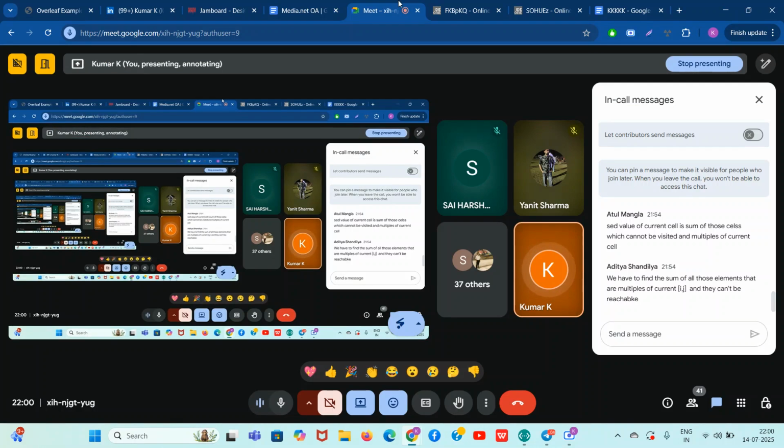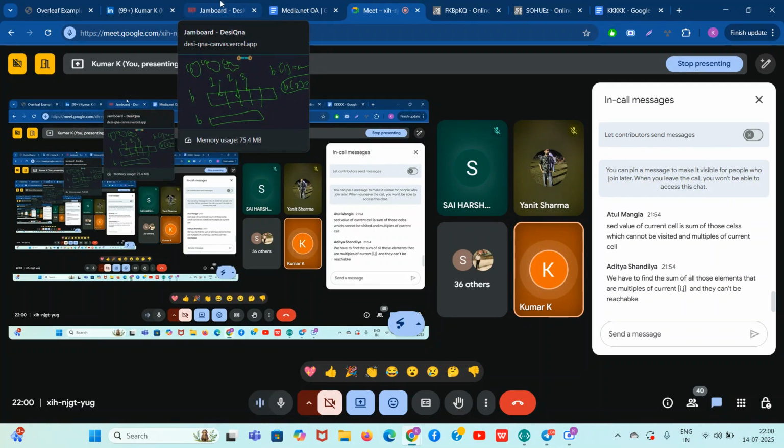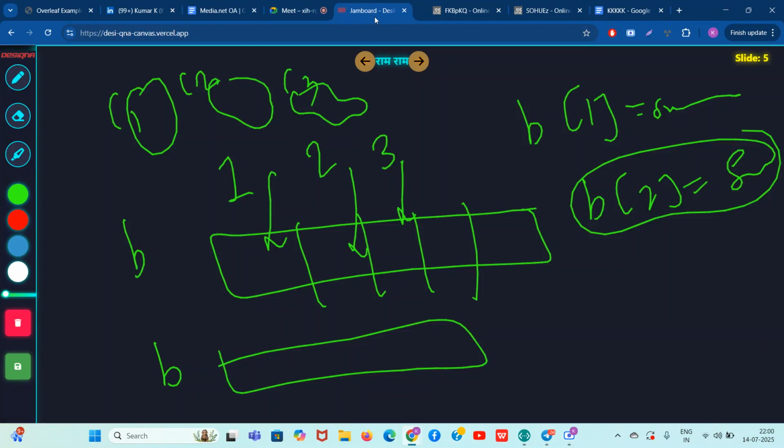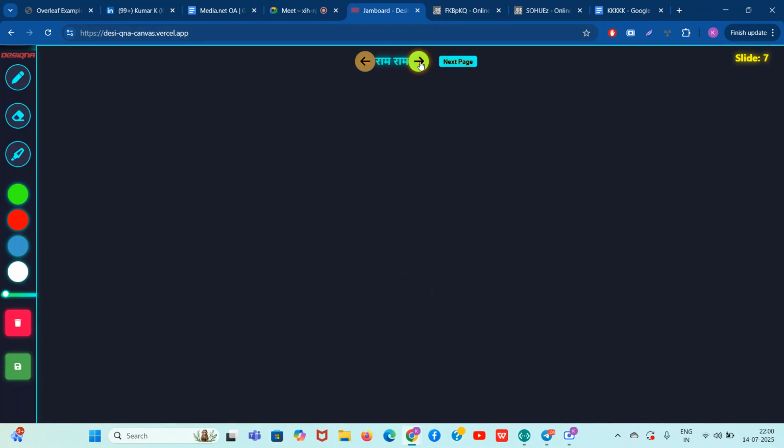React with emojis if you understood this complicated concept. Let me, guys, react with emoji. Do you have the emoji option? Yeah. So Sai Harsha, you need to understand this because you need to crack media.net.